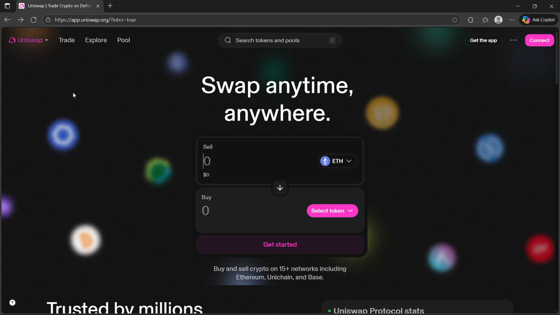First, you will have to connect your wallet to app.uniswap.org, and then you will choose a layer 2 network like Arbitrum or Optimism in your wallet. And then after that, you will ensure that your wallet has ETH or the correct token on that layer 2 network. And then you will click swap and select your token.